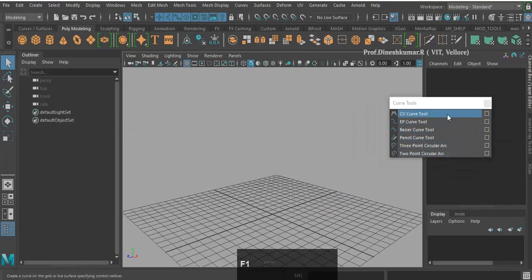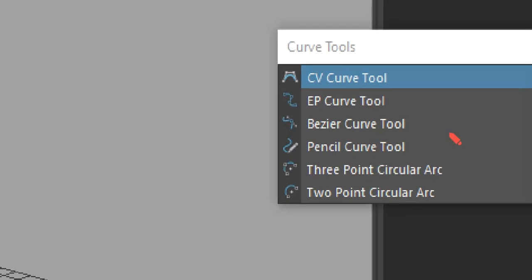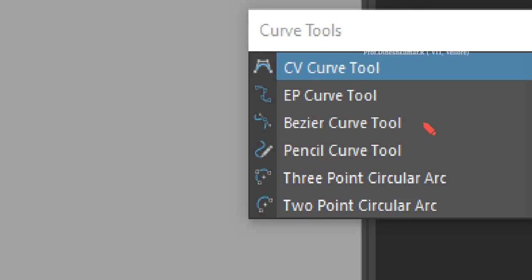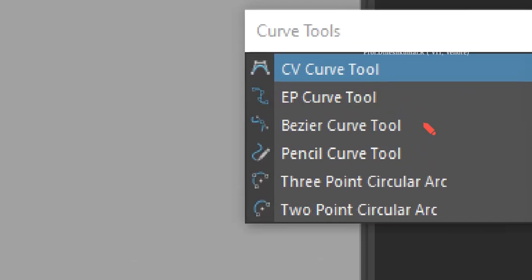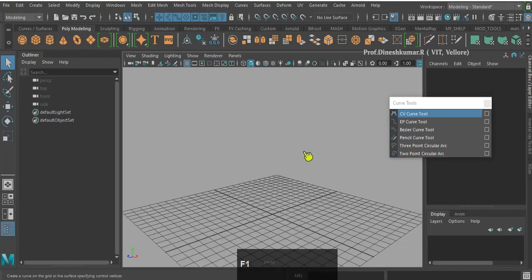in the perspective view. If you want to use this tool, you should go to any of the orthographic views and draw it there. That's how it works. So let's see how to do it here.